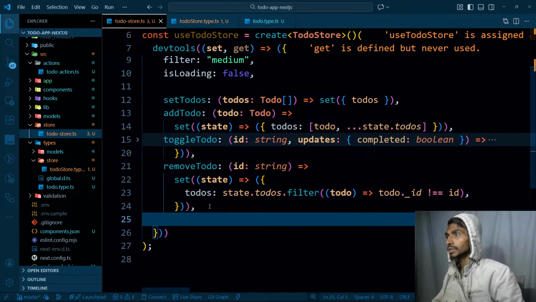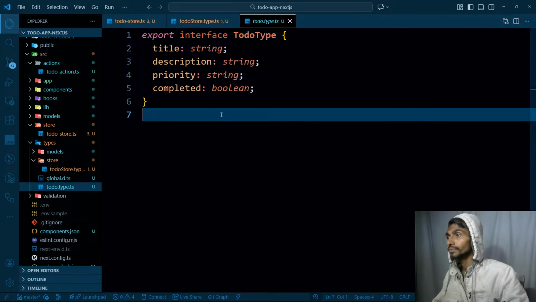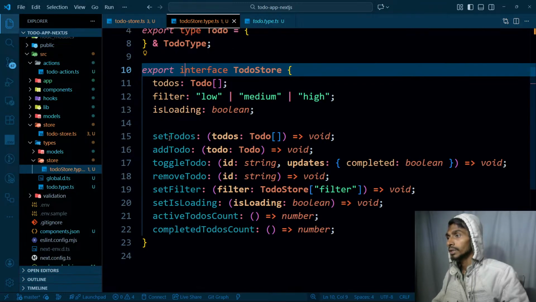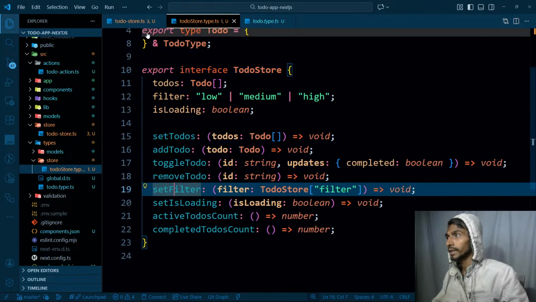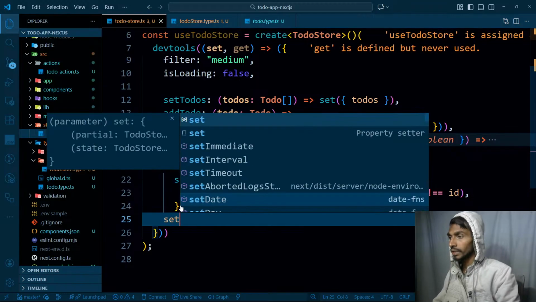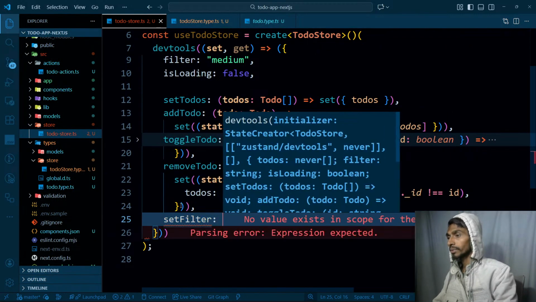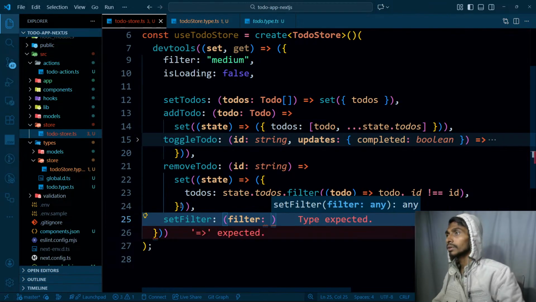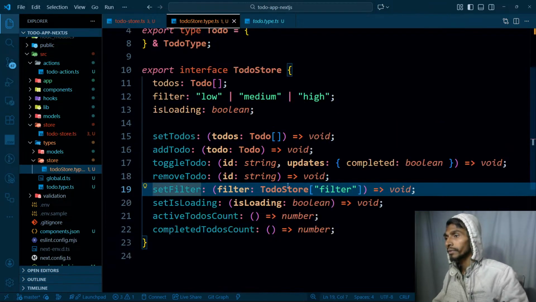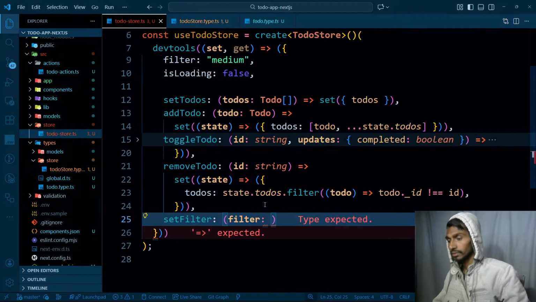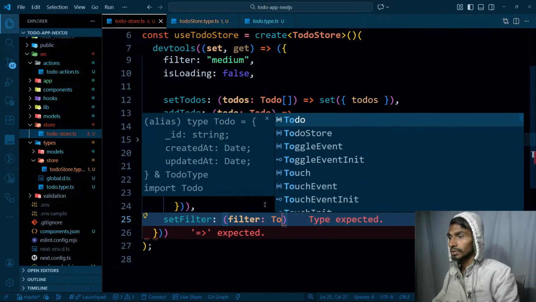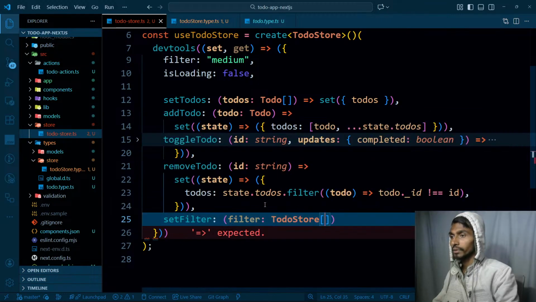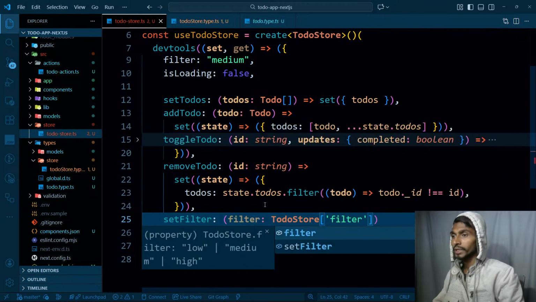And what is the next thing? Todo type: set, add, toggle, remove, set filter. Let's set the filter. Very simple. Set filter will again be a function. It will get my filter. Filter is going to be of type todo store filter. So how will I get this? TodoStore and filter. This will be the type of this.